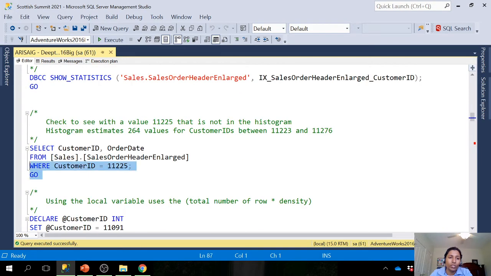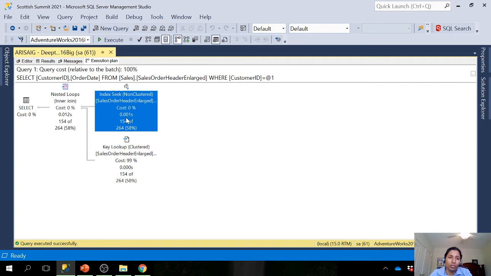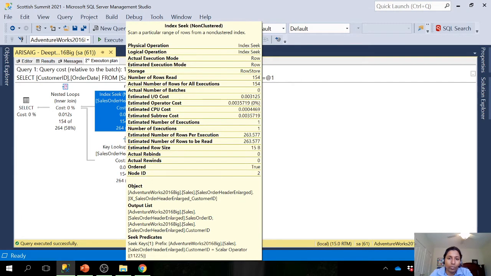But what if I search with a different value which is not present in our histogram? When I execute that, the estimated number of rows is 263.5 and the actual number of rows is 154. Now where is this 263 coming from?